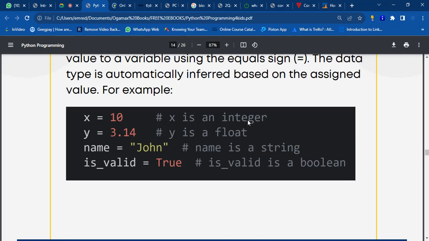Now integer is a whole number, either positive or negative. I believe we all know this in mathematics. Integers are either positive whole numbers or negative whole numbers. The keyword there is what? Whole numbers. So anything that is a whole number is called an integer. Whether it is minus 10 or plus 10 or minus 5 or plus 5 or minus 1 or plus 2, they are all what?